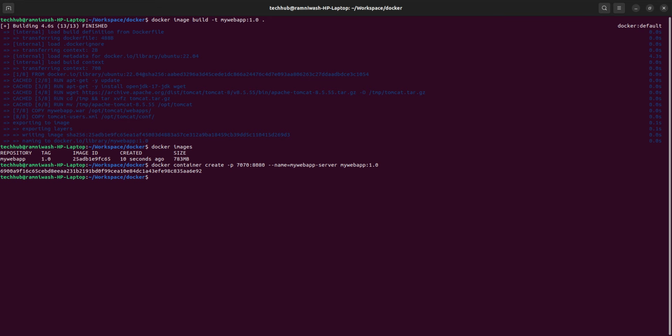The container is not started at this time, just created. Okay, because we gave container create, not container run. Let's see how many containers are there. Only one container. And what is the status of that container? The status is created, just created, not running, not exited. Exited means started and then stopped. But we have just created that container, so that's why the status is created.